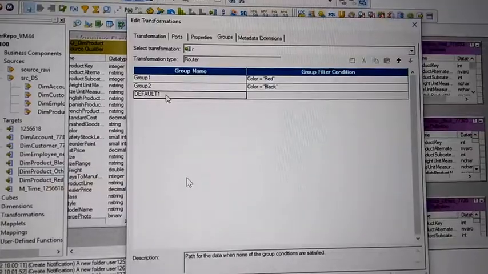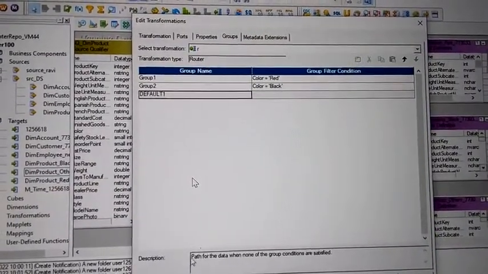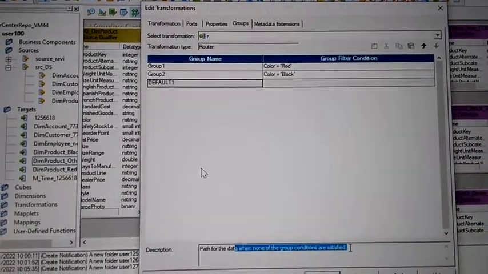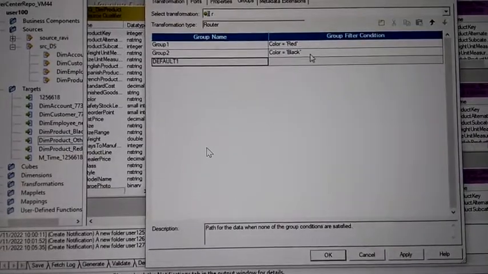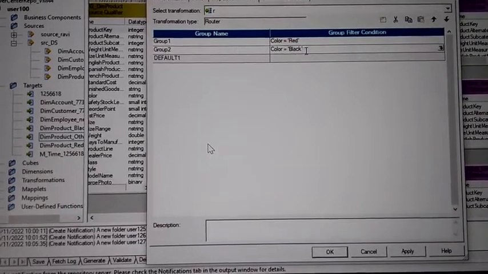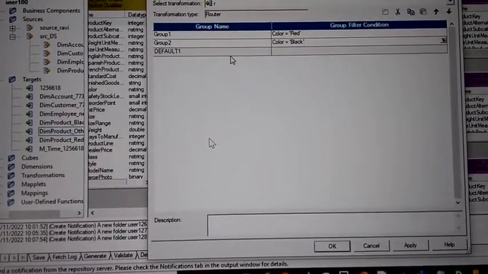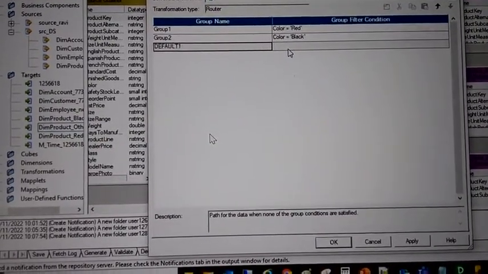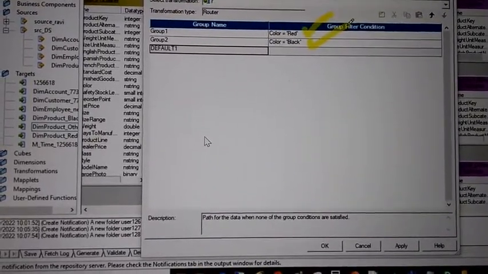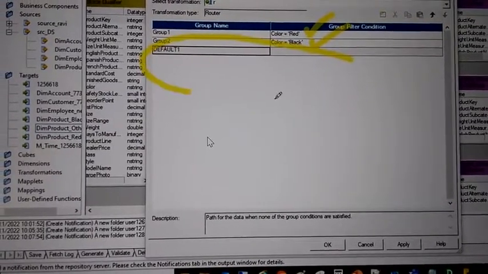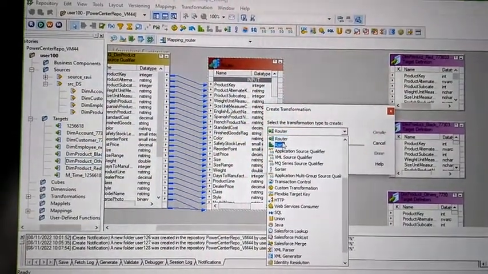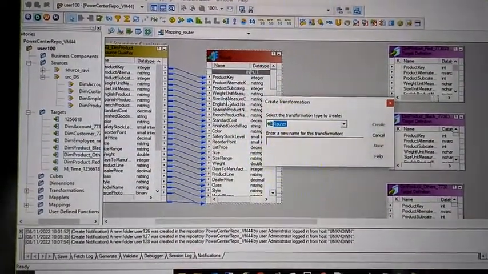Create two groups, as I'm doing here. The default group is the path for the data when none of the group conditions are satisfied. Here we have given group conditions as color equal to red and color equal to black. So this default group will have all the rows that satisfy neither of these. Other than red and black, everything will be here by default. We don't have to give a condition here. Check that it is router, the name that is appearing here.